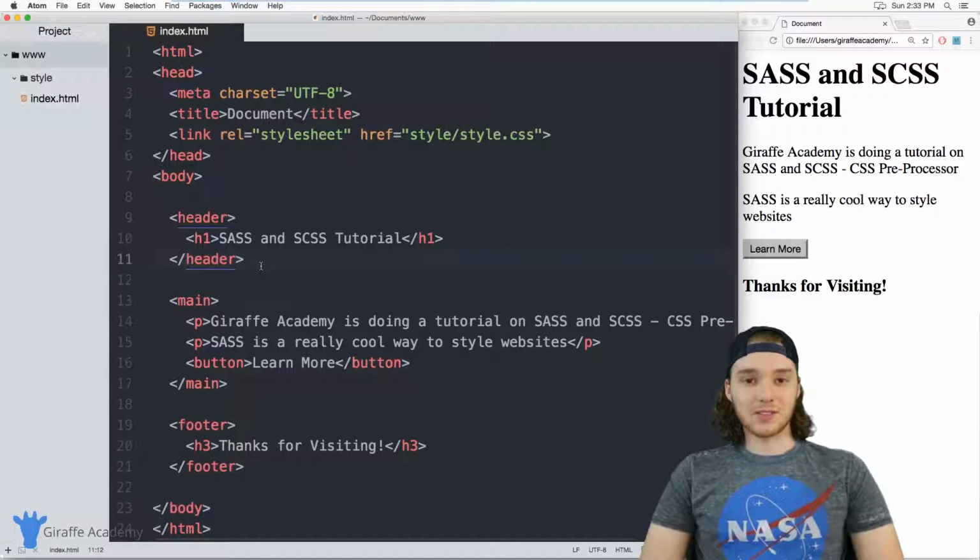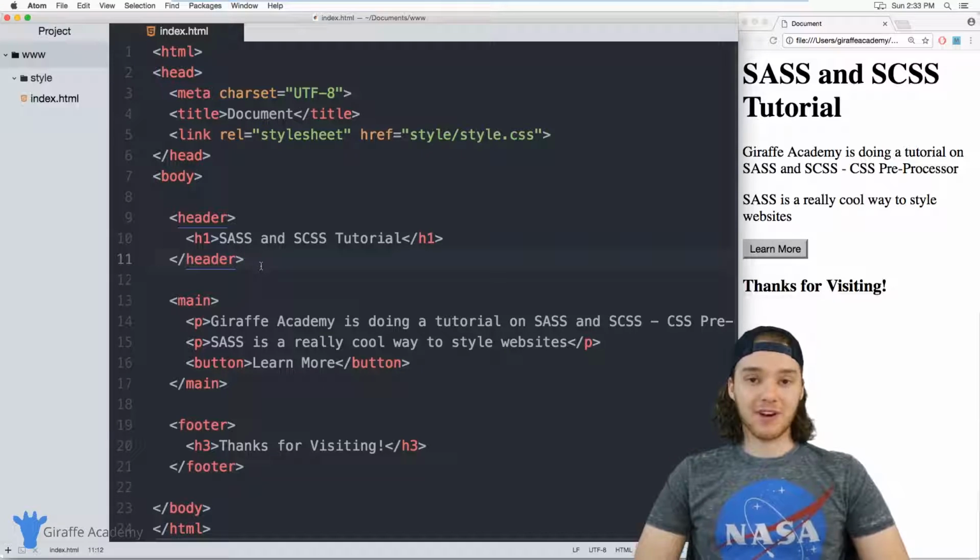My name's Mike. In this tutorial, I'm going to talk to you about creating your first SCSS file and then converting that file into a CSS file and using it in your website. The first thing I'll do though is just talk to you about my setup.